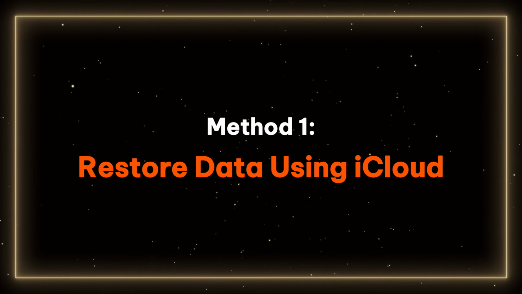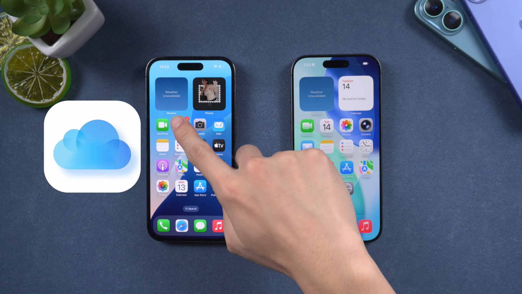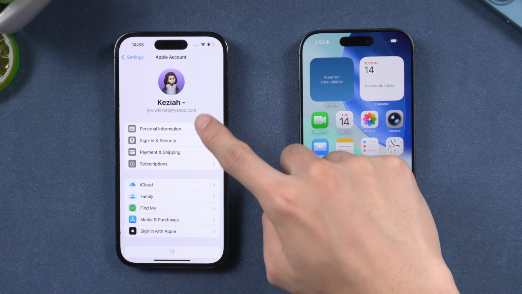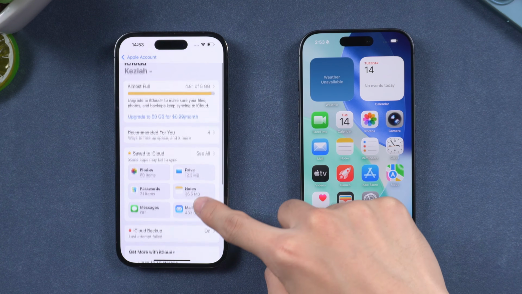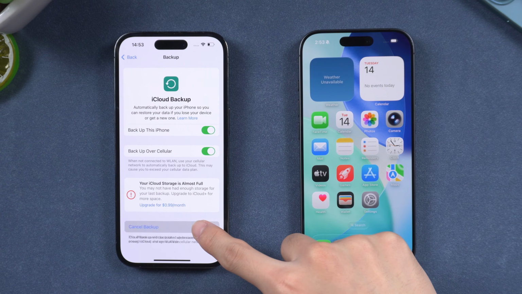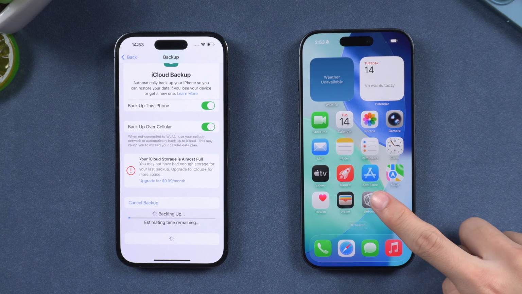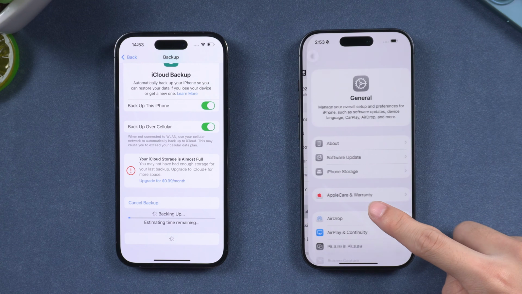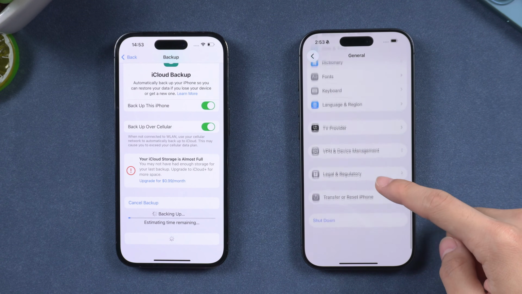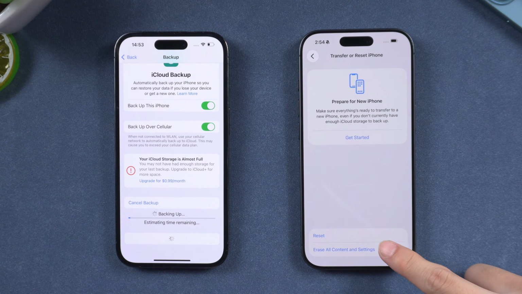Restore data using iCloud. You can back up and restore data via iCloud. First, go to the settings on your old iPhone. Enable iCloud Backup in your Apple ID, and then tap Backup Now to ensure a complete backup. Then, on your new iPhone, go to Settings, find General, select Transfer or Reset iPhone, and then choose Erase All Content to clear the data.